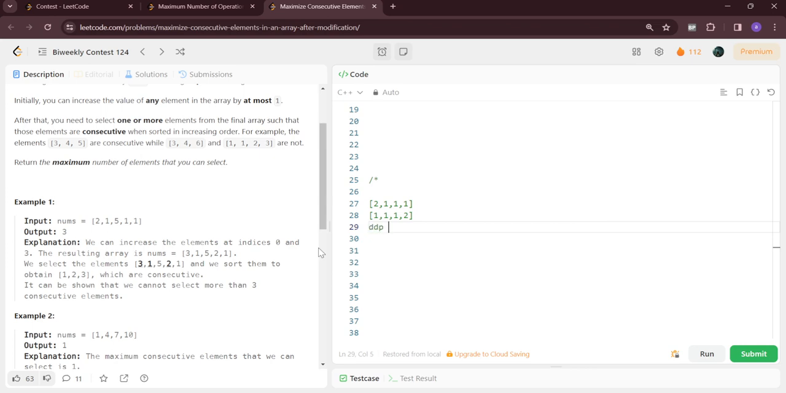DP will store the number of consecutive elements which will end at I. So if I say dp of I, then that is the maximum number of consecutive elements which we can build so that it will end at I. So that is what dp mentions.